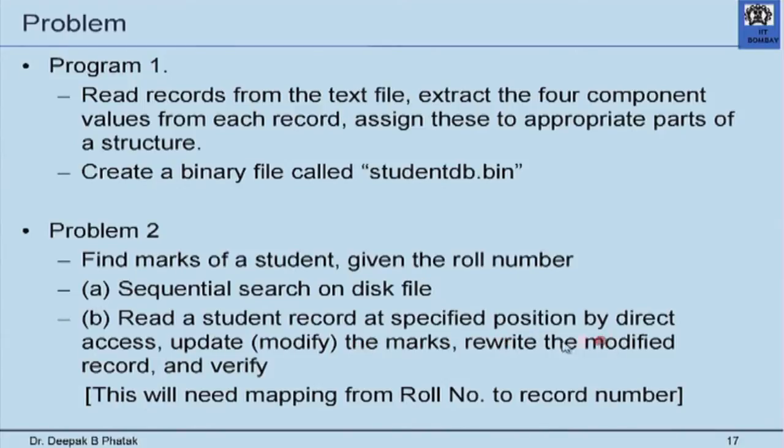Now this is interesting. There are records, and by the way, in actual practice, for example, consider all students who take the joint entrance exam. There are 4 lakh students. So there are 4 lakh records on the disk. Now consider you want to find out the marks of a particular student. You have a choice of sequentially reading all the records of a file. On the other hand, if you know the record number for that student, you can directly position the internal pointer to that point and read a record. Minimal time spent. The disk is capable of giving you directly that information. This direct access makes the access extremely fast. So the second point says, read a student record at a specified position by direct access.